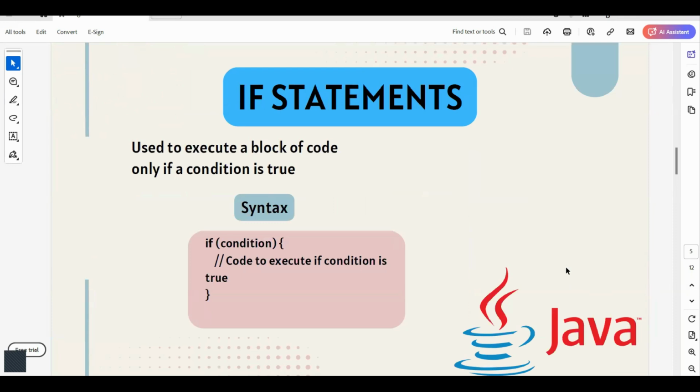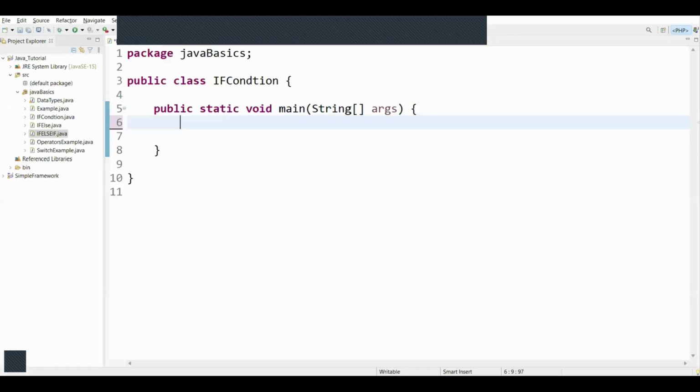The if statement is used to execute a block of code only if the condition is true. For example, checking if a given number is positive or not, or checking if your user is logged in or not. These are simple examples. First, understand the syntax: if condition, then the code is going to execute if the condition is true. Let me write some code and we will understand a simple program.